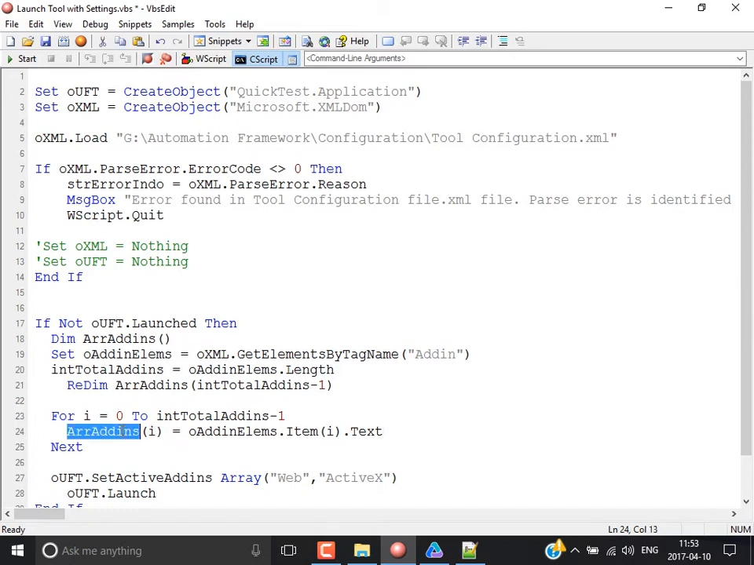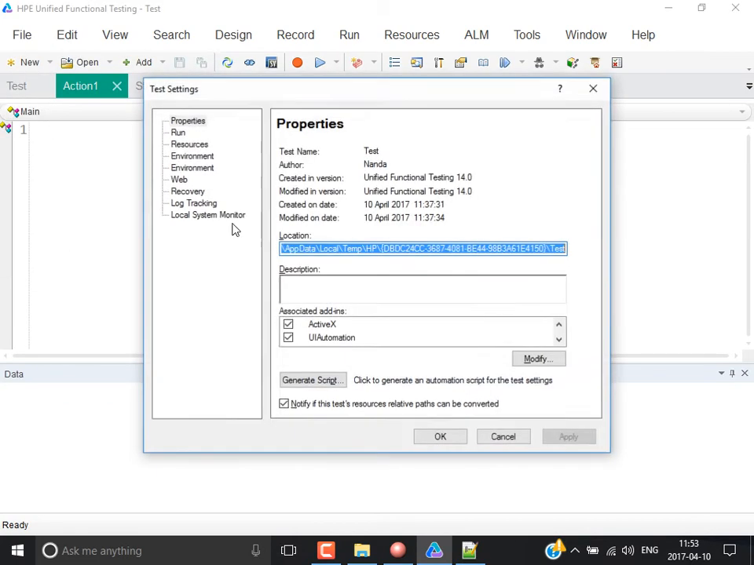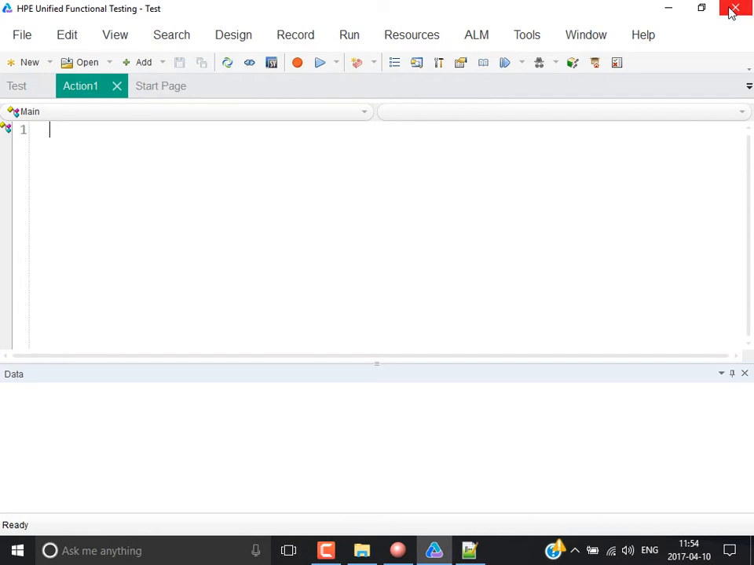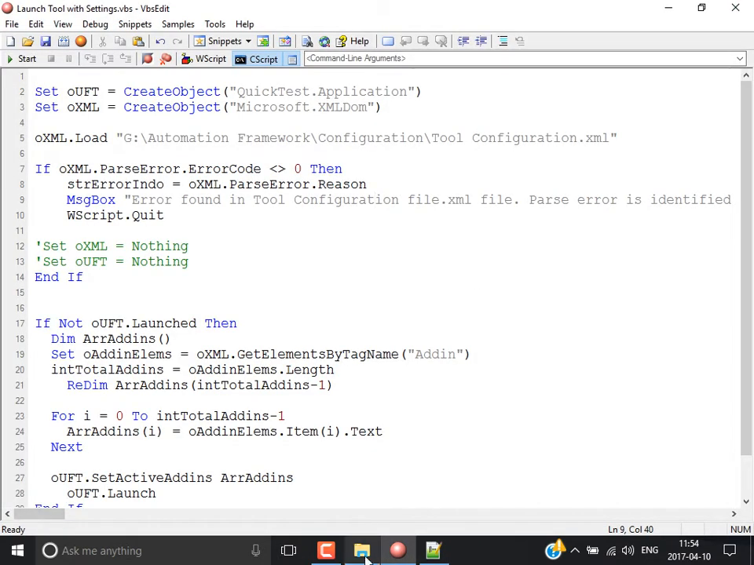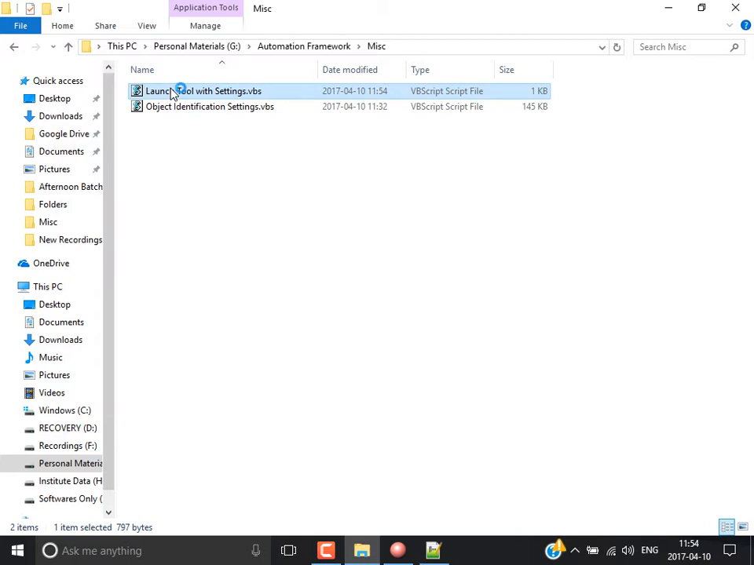Now what you can do? That's it. See now what are the add-ins selected? ActiveX, UI automation, web services. Web services being common there. Now I just closed the tool. You say launch tool with settings.